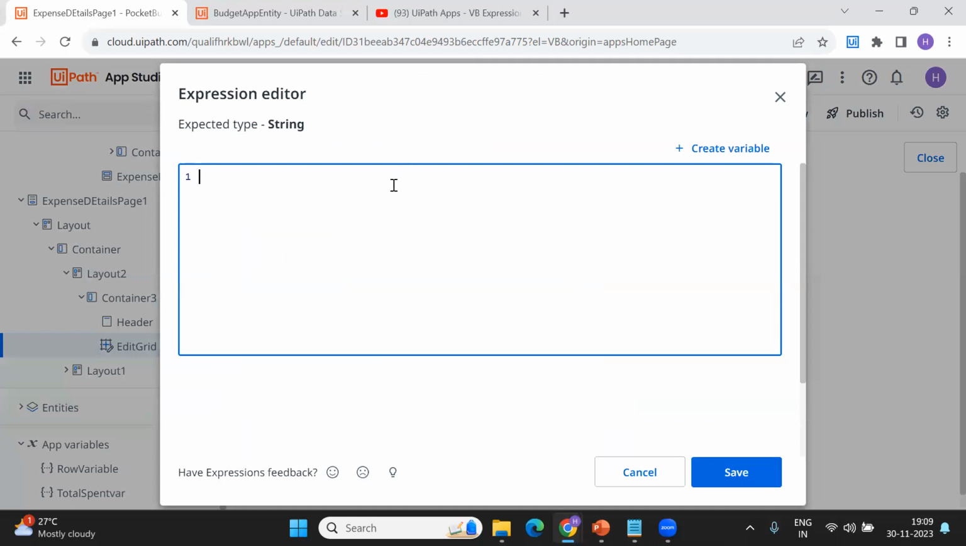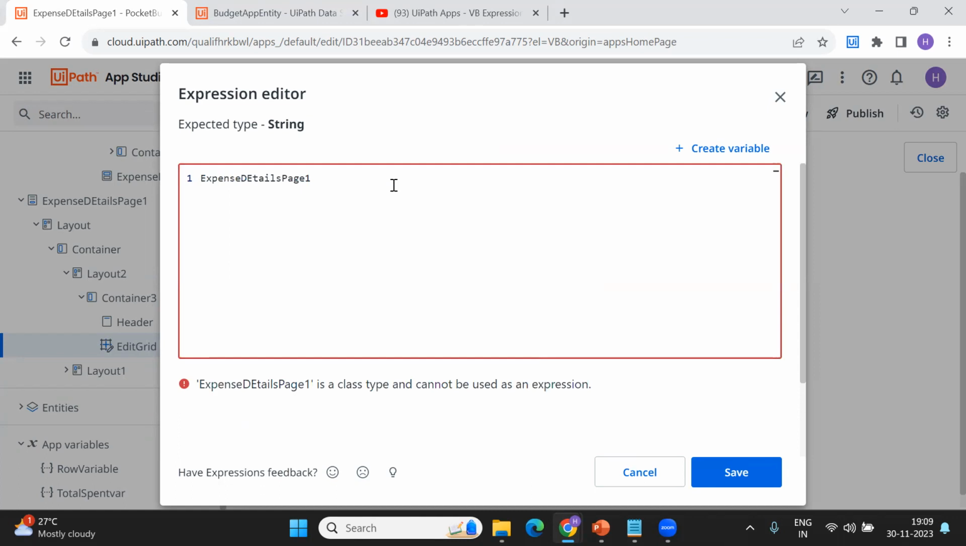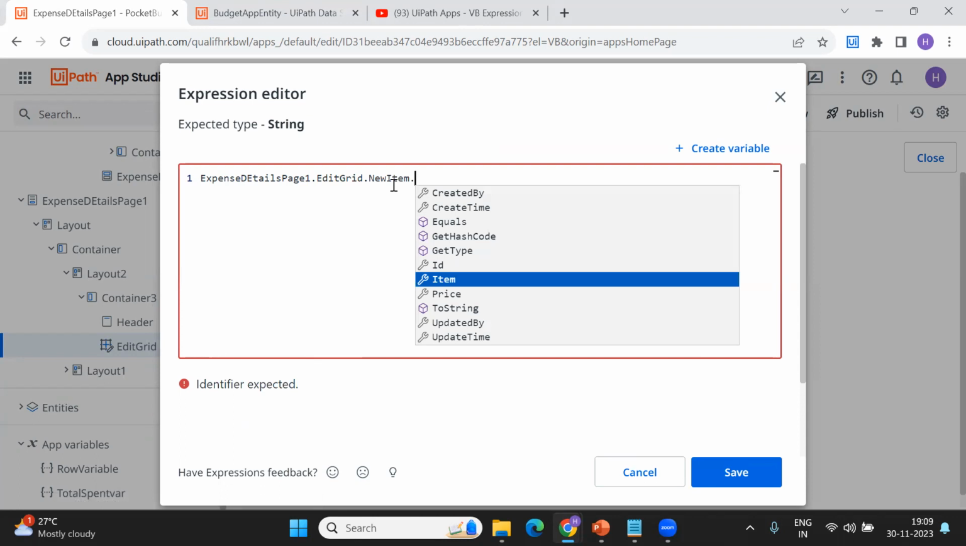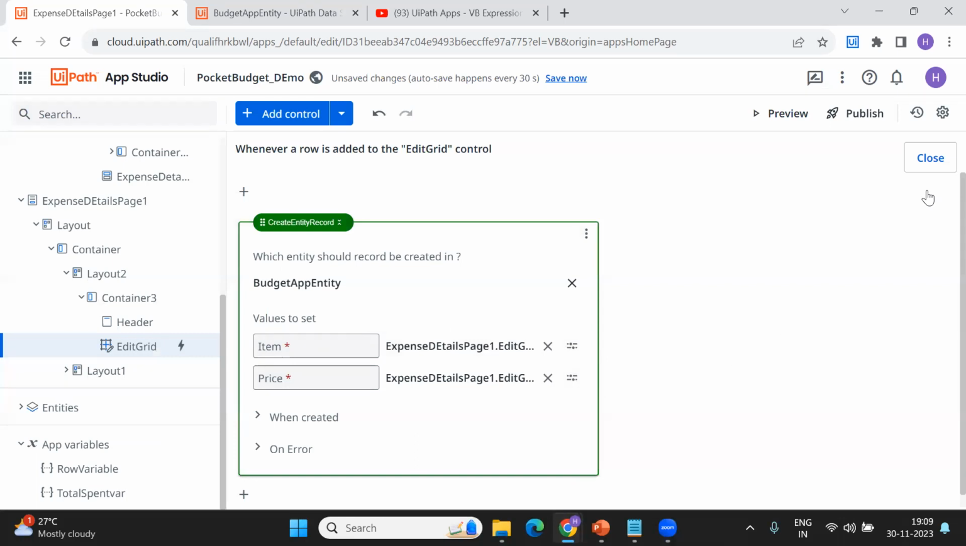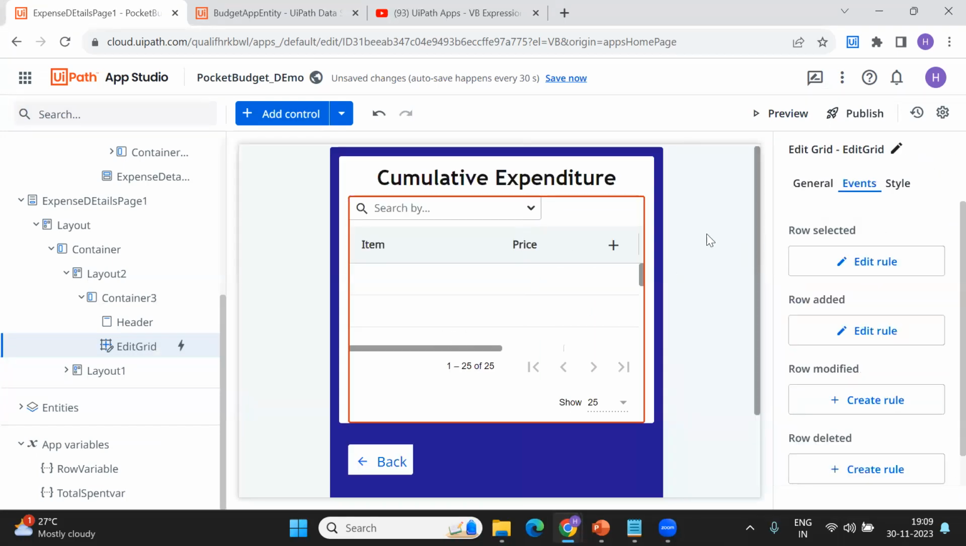And then here we will be adding expense details page one dot edit grid dot new item dot. So what is the value that we have to add it here? Price. Okay, save. Perfect. Now close this.